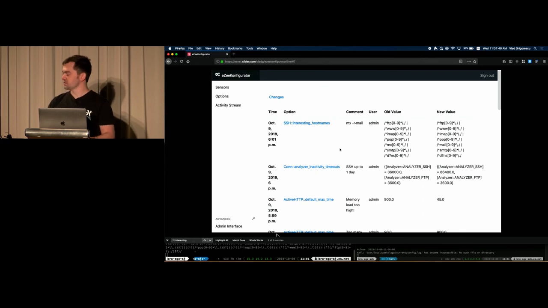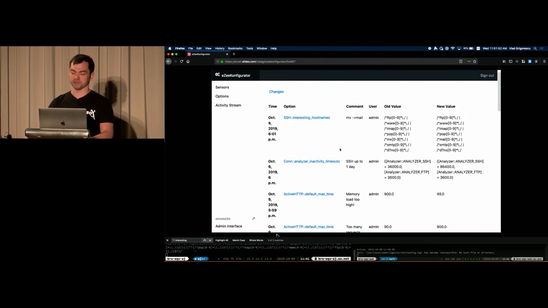There's also an overall activity stream, so I can get a sense of, we really saw some performance issues, I'm curious what changes happened, or just, again, for the accountability.